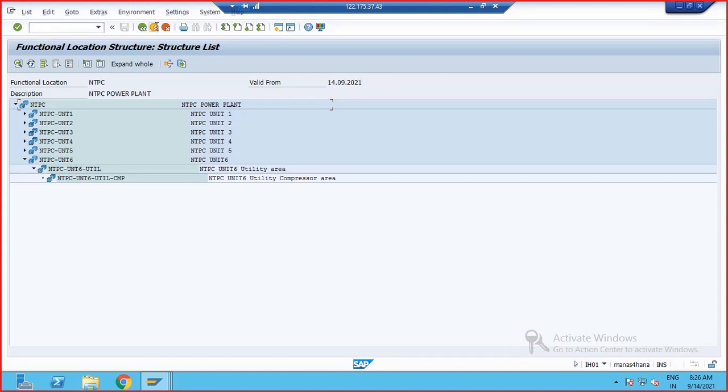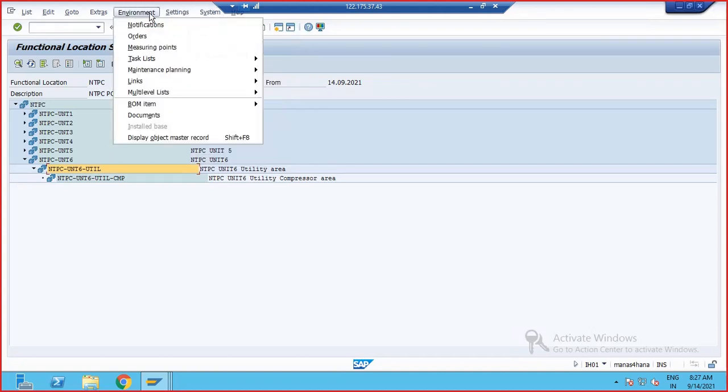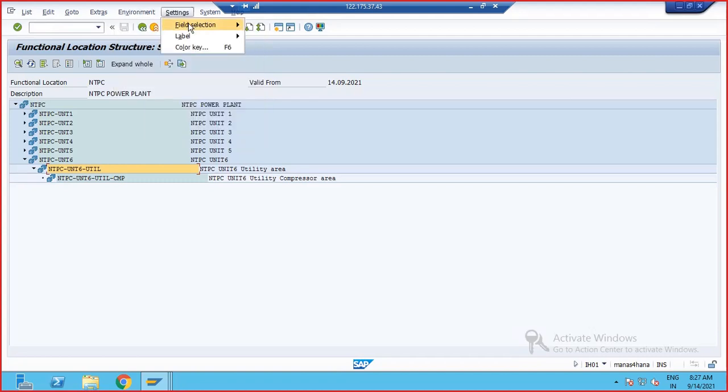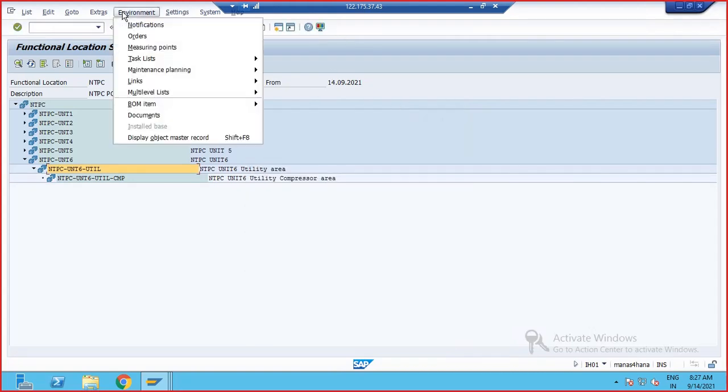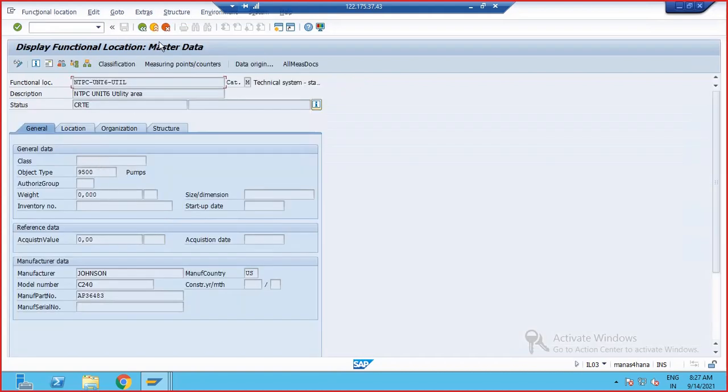After some days, let us assume the client says this functional location we need to change the notation, the way it looks. They'll tell us to change it. Then what do we need to do? Let us say they want to change the name from UTIL to usage. Put the cursor on this. Sorry, you need to double click on that.